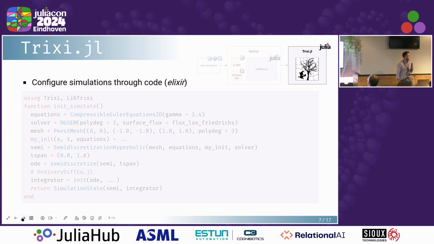Okay, so continuing with that. So now we are on the right-hand side still. So that's our interface, like on using Trixi.jl for an actual simulation. To set this up or to configure that, we have Trixi as a library, so we do the configuration through code.